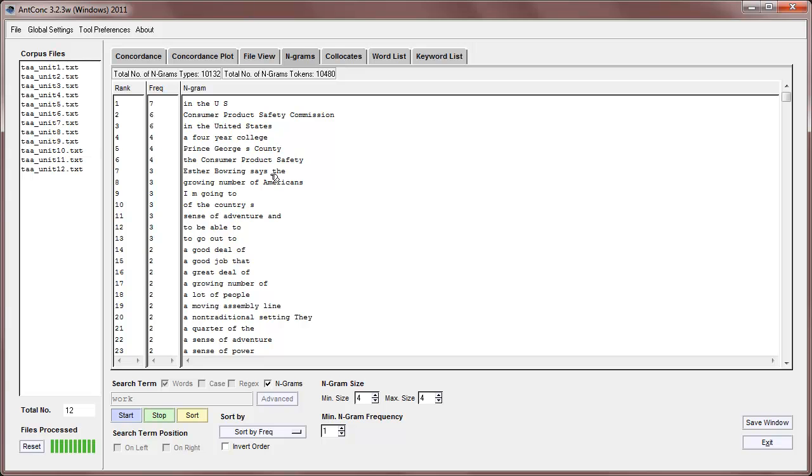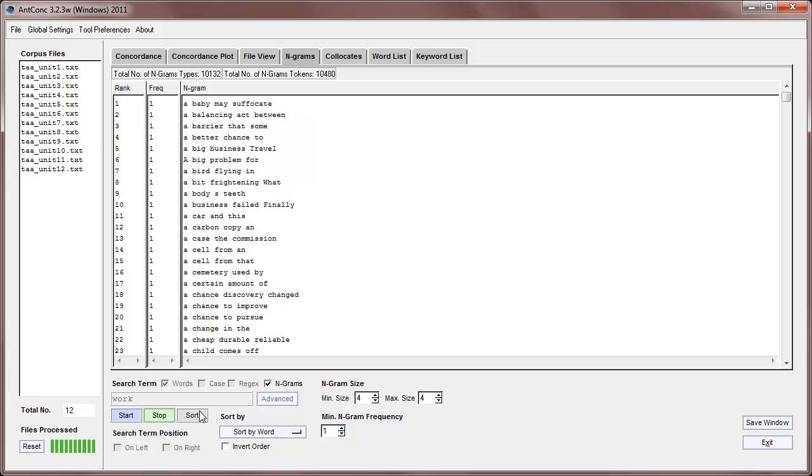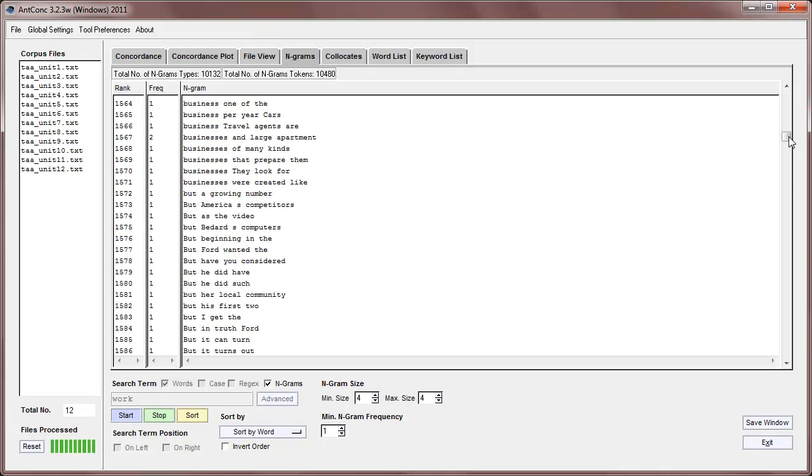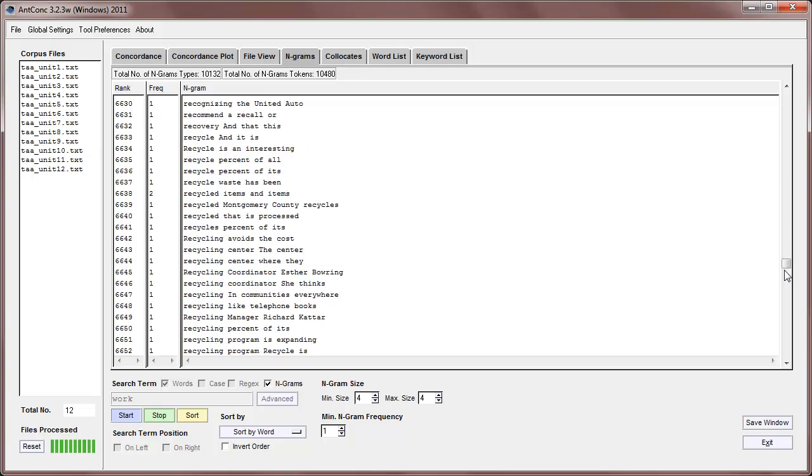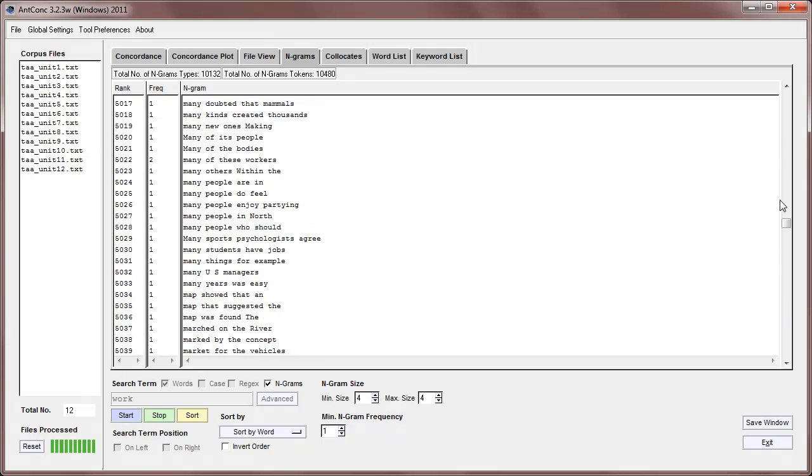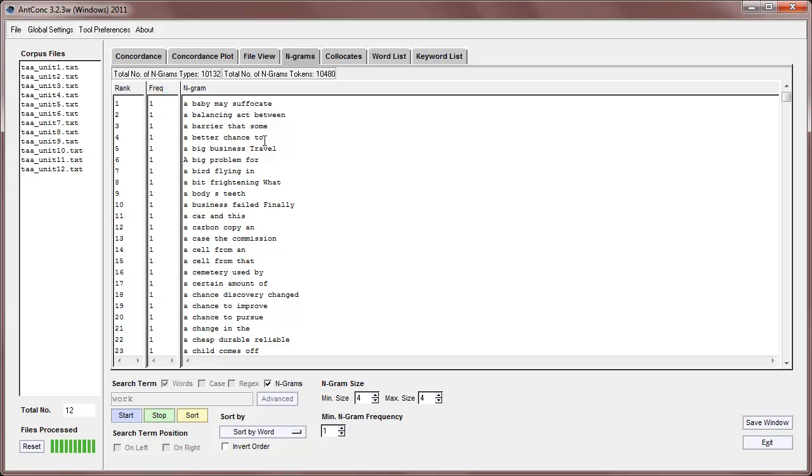Now, as with the clusters tool, we can sort by frequency, transition probability between the first and second word, sort by word end, and so on. So for example, if I sort by word, then we see all the A's first, and then the B's and C's and right down to the Y's there. You'll notice that the small a's and capital A's are all in there together.